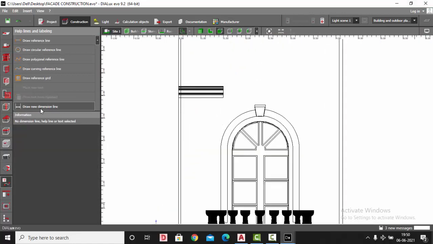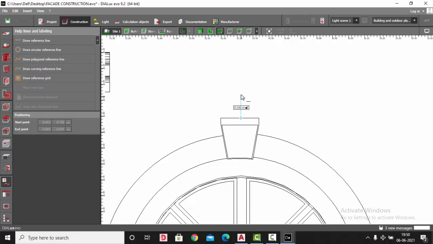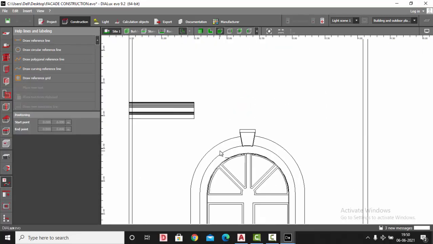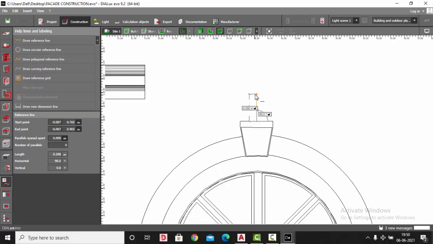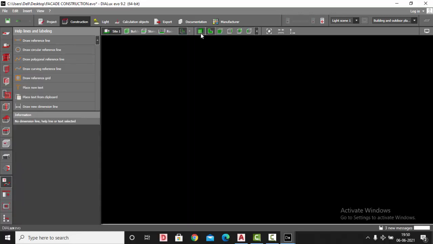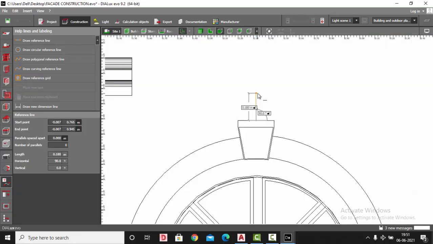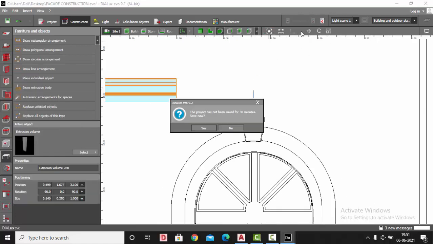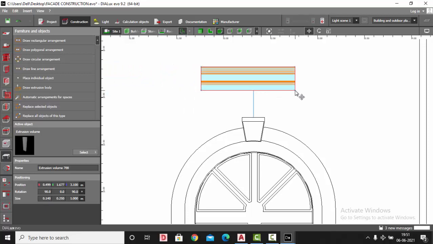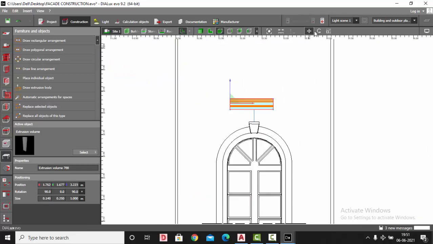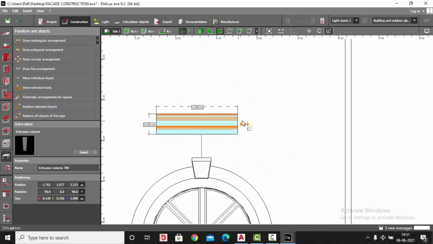I'll use the dimension line. So it is draw dimension line or draw reference line from here. 290 mm is 0.29. Let's stop it here. So now it is exactly at 0.29 meters away.